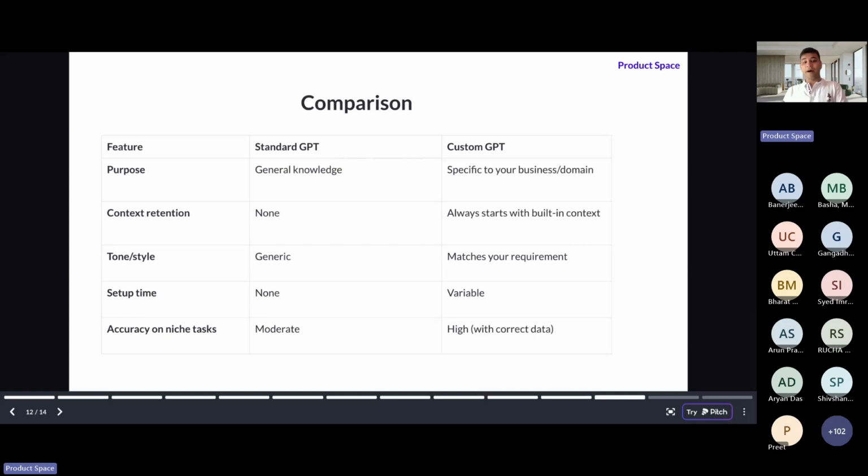So this is a short comparison I was able to draw. If you look at the standard GPT, its purpose is general knowledge. If you want to build a custom GPT, it will be well tuned to your specific task or business or domain. You would not be able to retain too much context the moment you go beyond different chats and sessions. But in custom GPTs, if you are enabling memories, you'll be able to retain the context.